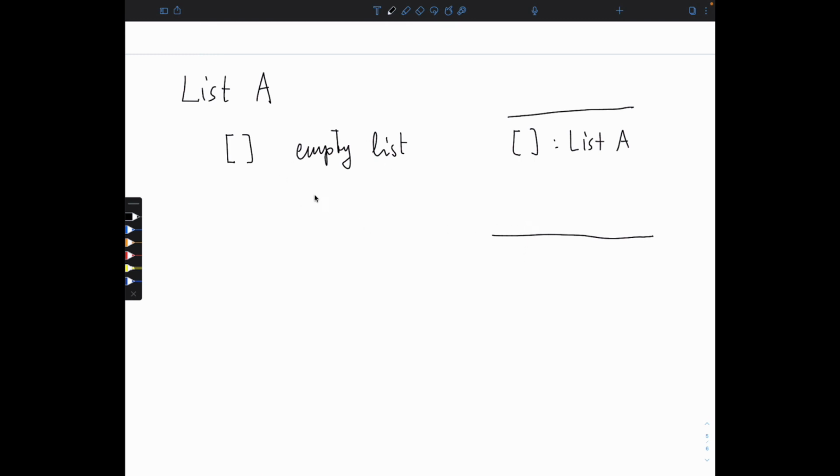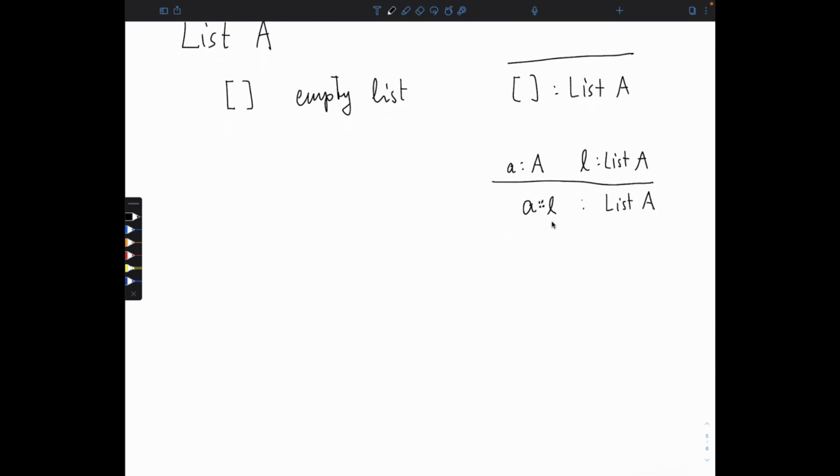So the next one is, how do you increase the list by one element? You say, if I have an element a in A, and I have some list L of elements in A, then I can form a new list. So I need some notation for forming a new list that takes this and that together, and it would be a little bit too confusing to write it like this. So I'll use the OCaml notation, which uses a double colon like this. Then this one is a list in A. So the way you read this is, this is the list whose head is a, and its tail is L, where L is a list.